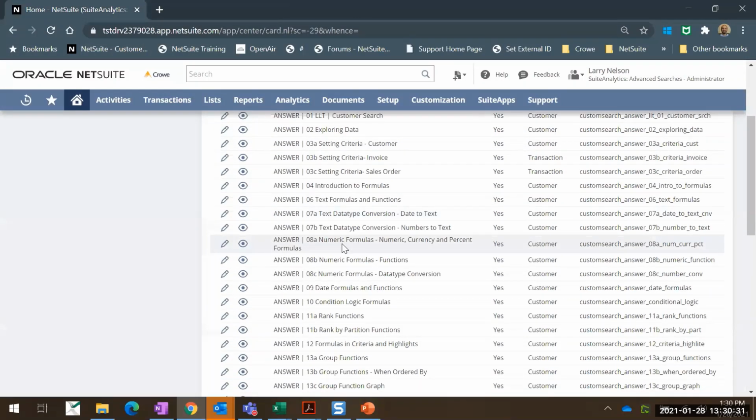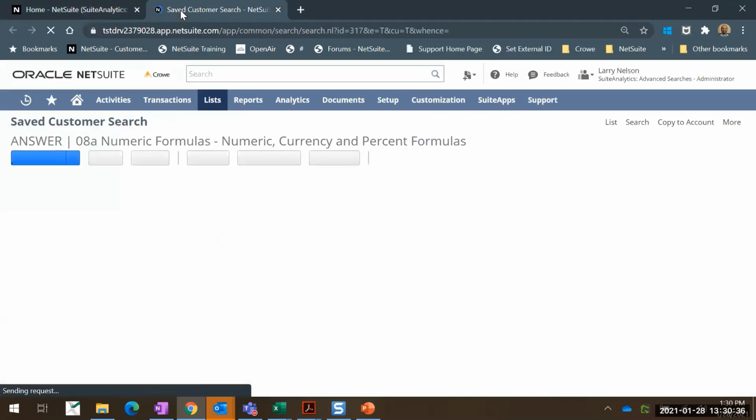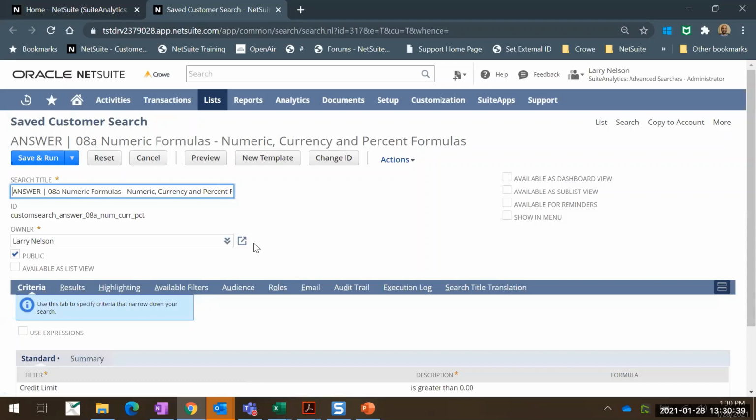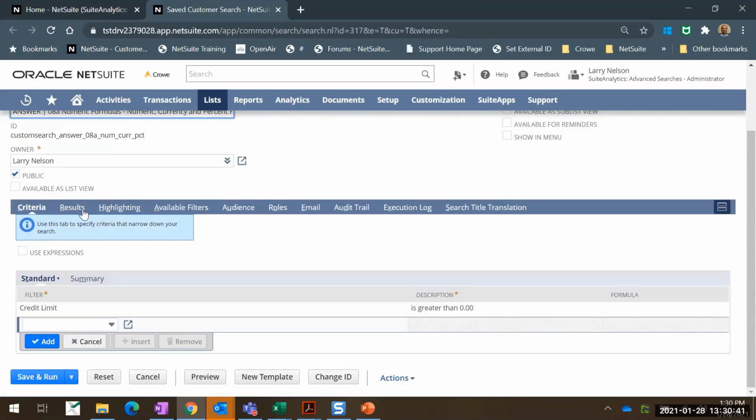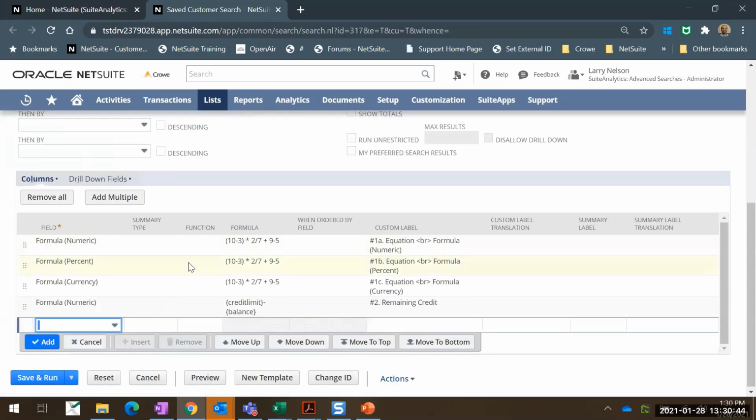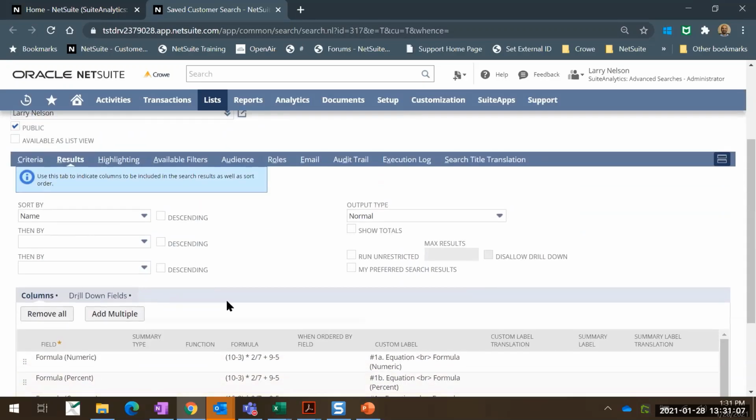Next, we're going to move to numeric formulas, and these are going to be very simple. We've seen date formulas, we've seen text formulas, and now we want to cover numeric formulas. Basically, we have three types: standard numeric formulas for any number, percent formulas if you want to show it in percents, and currency formulas if you're manipulating fields that are of type currency.